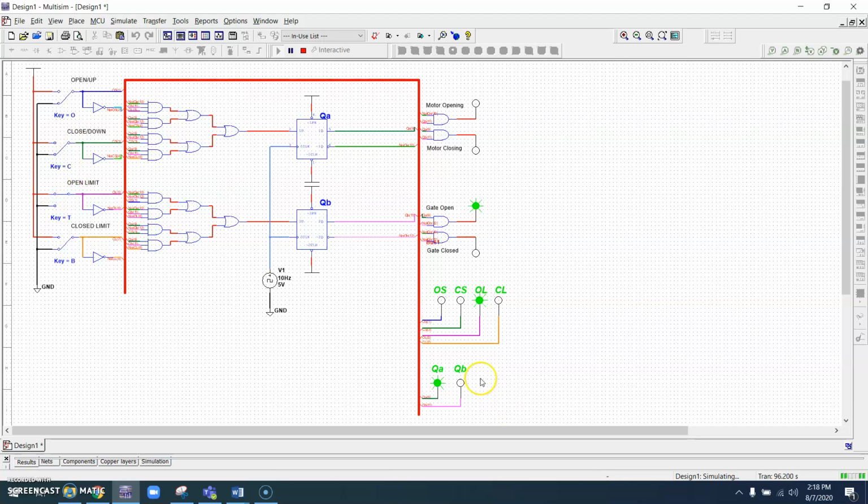And to go on from state 3, we need to hit the close button. The open limit will turn off, motor closing, and then once the gate gets to the bottom, it'll activate the closed limit switch. The closing motor will turn off, and we're back in state 0.